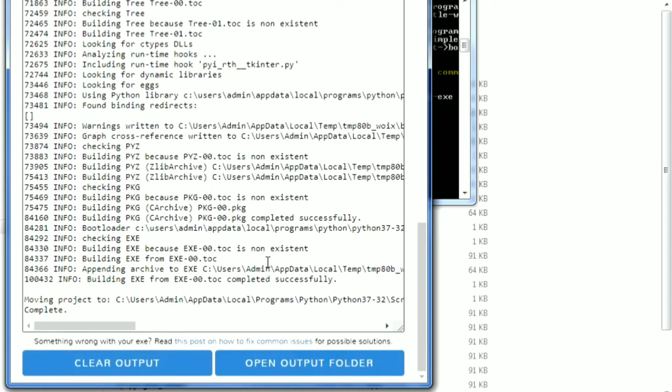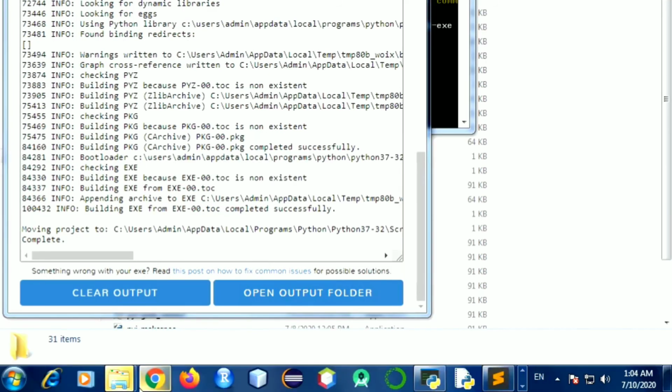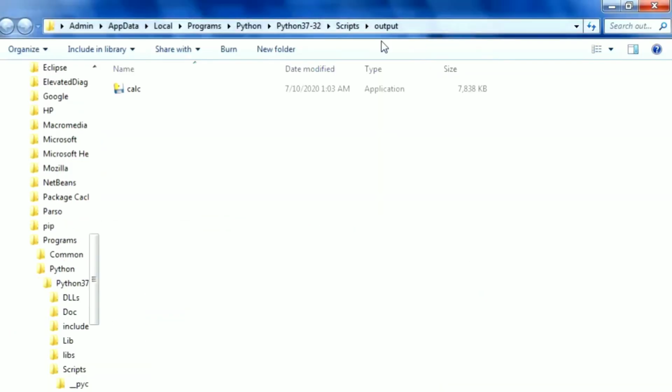Okay, so you see it was a pretty easy process. There was no complication in it. Now our .py file has been successfully converted into an executable file. So I'll open the output folder, and from there, this is the output folder. You'll have it inside the scripts folder itself.